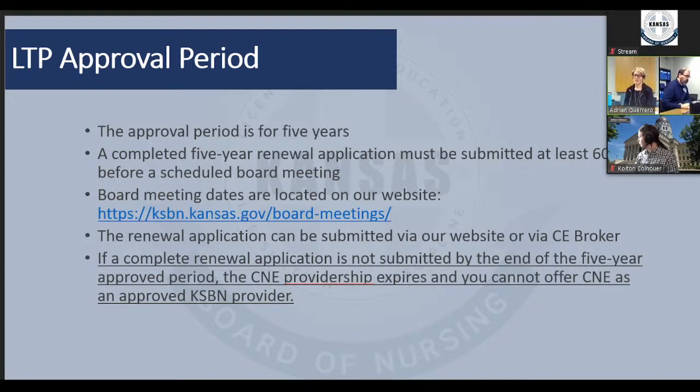So in that example, if I didn't get it in here in time, then it would not be reviewed at the March meeting. It would not be reviewed until June. And if your providership expires March 31st of 2024, you will not be able to offer CNE until your application is reviewed, which the next time would be June. So that's why we make sure that you remember the date that your stuff is due. Okay, Colton, next, please.